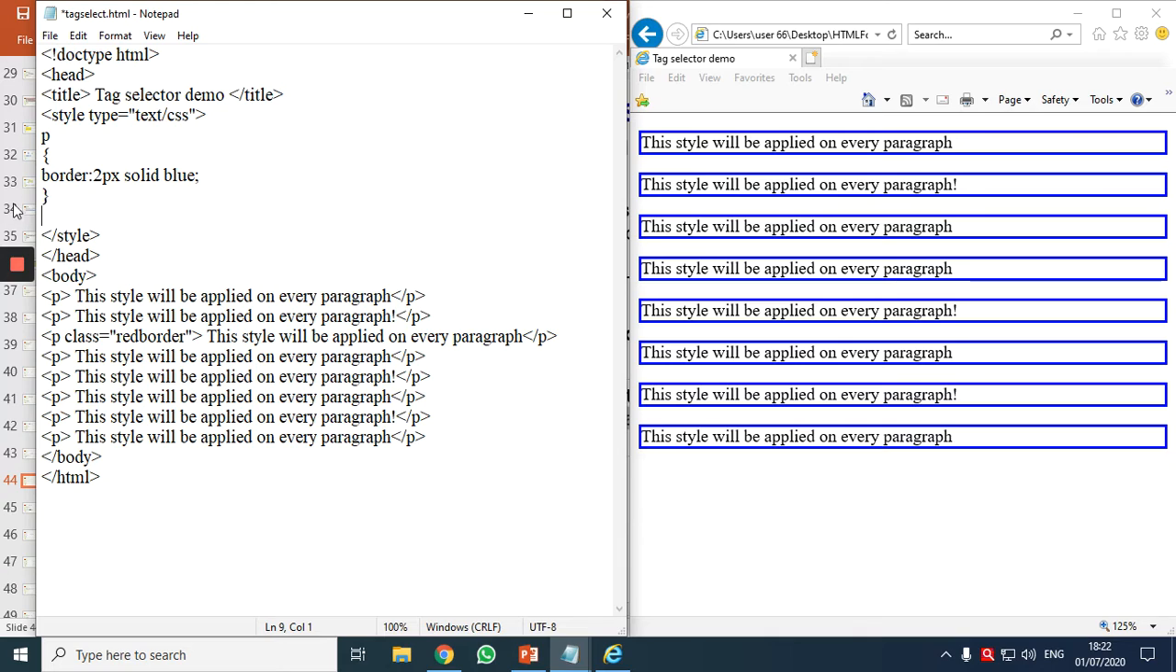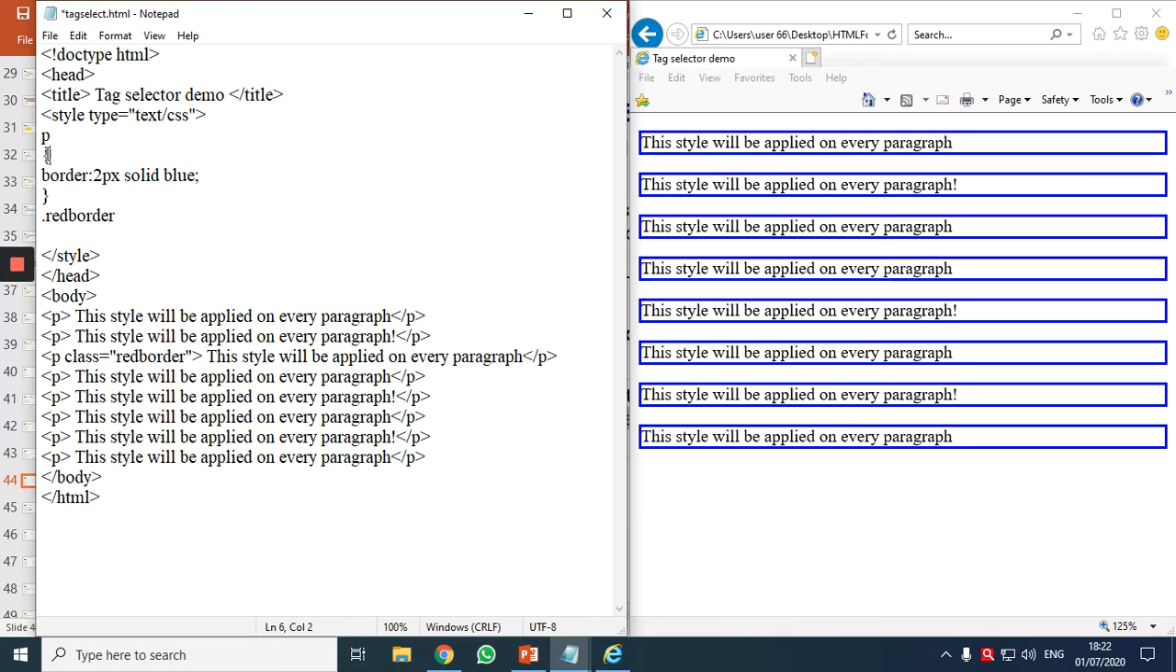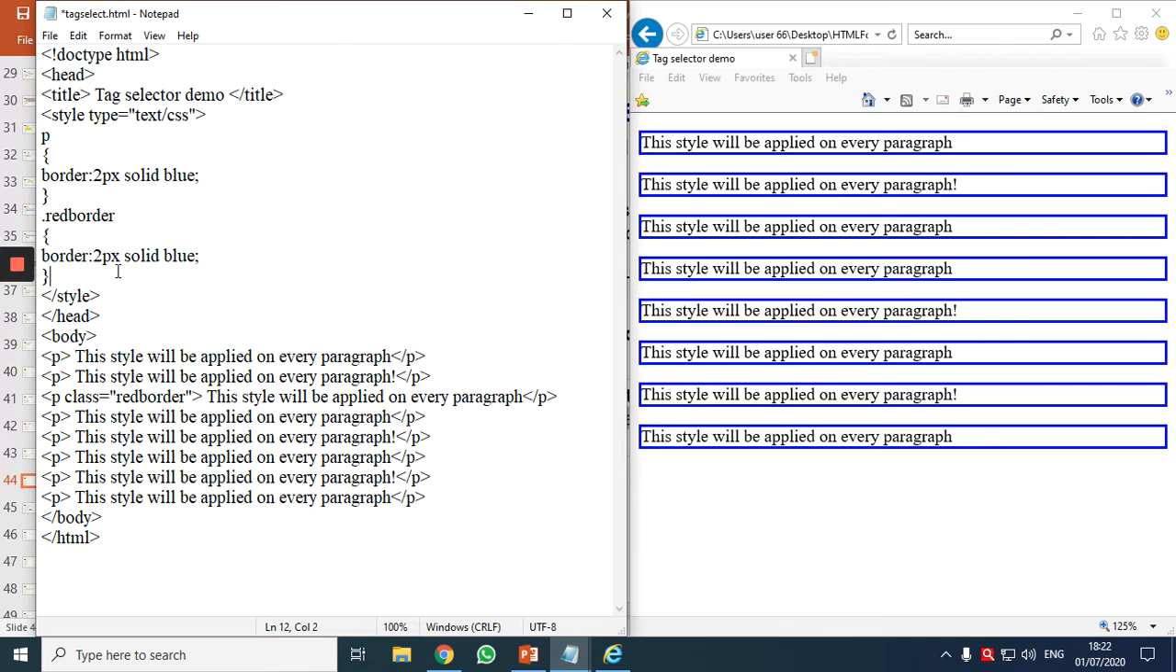How do I call the class attribute? A tag selector is called with the name of the tag. A class selector is called with period, that is dot. And what is the name of our class? It is red border. So I'm writing here red border, and I don't want to write this again and again, so I'll copy and paste. Control C, and I'll paste it here, Control V. I don't want blue color, I want a red color border. Control S and observe. This one paragraph has got a red color border.